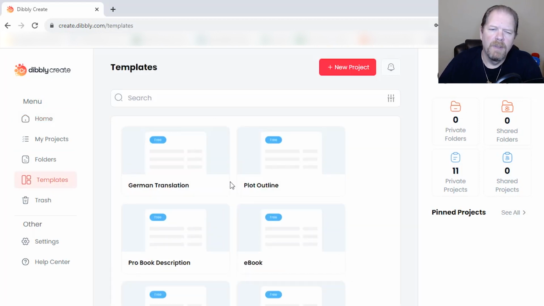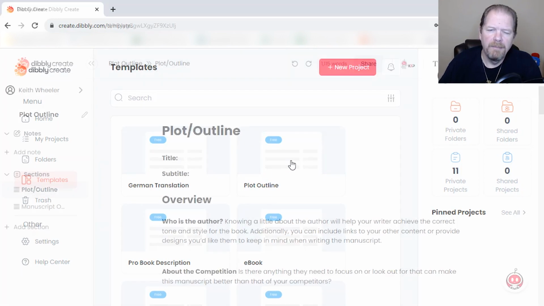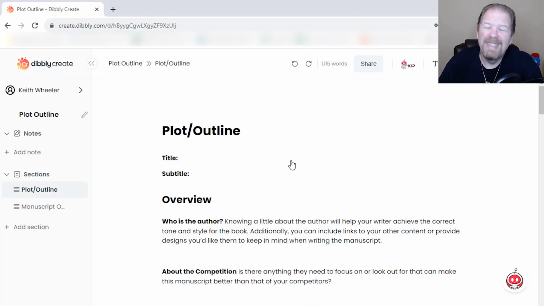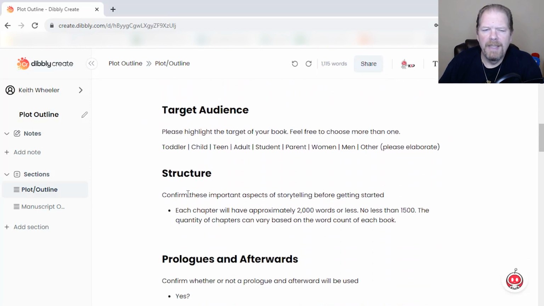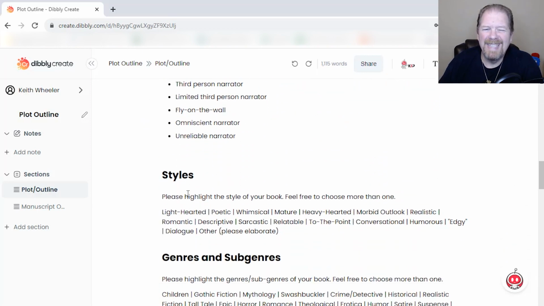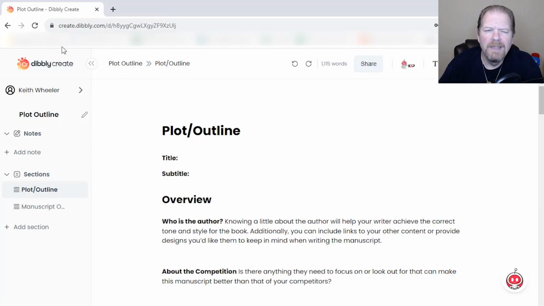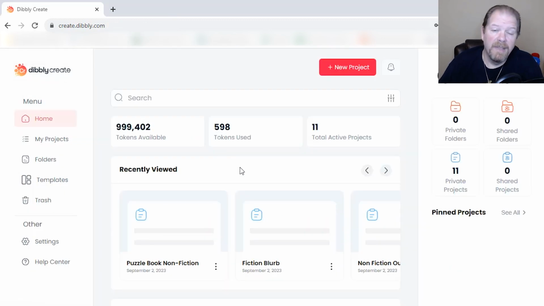And so, oh, wow. Okay. So they got German translations. That wasn't there yesterday. So, Dibbly Create just officially launched a couple weeks ago, and they're still adding new things in there all the time. So you've got plot outline. So maybe you're not a plotter, but you need to get a little bit of organization in your book idea. Then you can use this plot outline template and it will help you kind of stay on track. If you're not into that, then you can just skip that template.